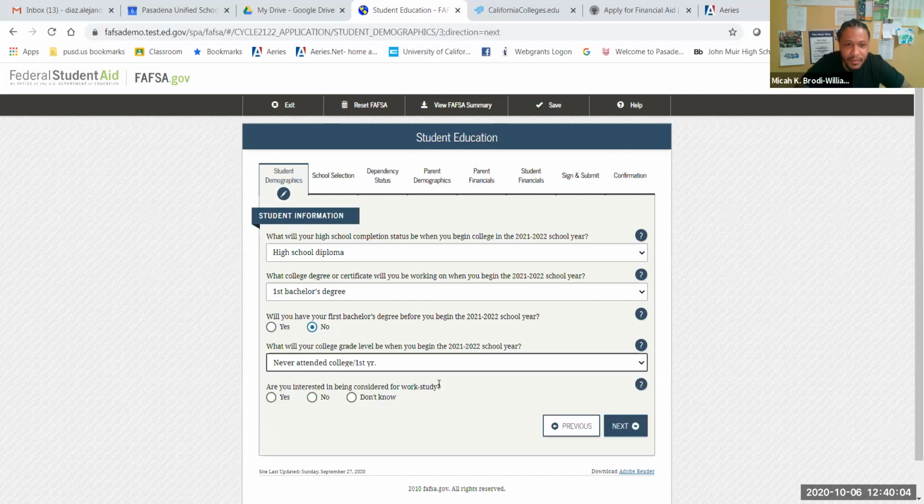This is really important. And the reason this is important, are you interested in being considered for work study? Yes. If you put no, it's harder to change it after. So what is work study, Mr. Brody? Work study is pretty much part of your financial aid.